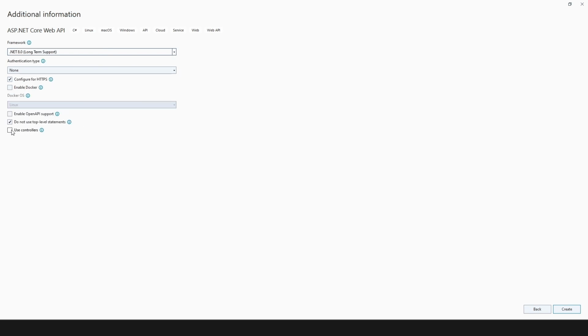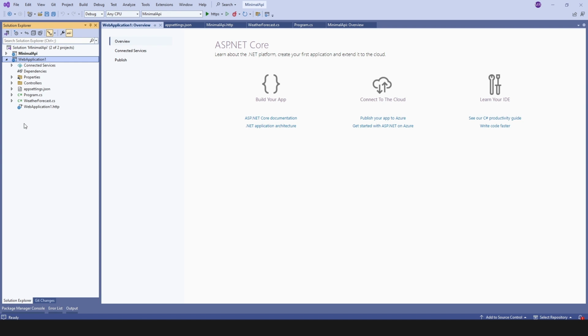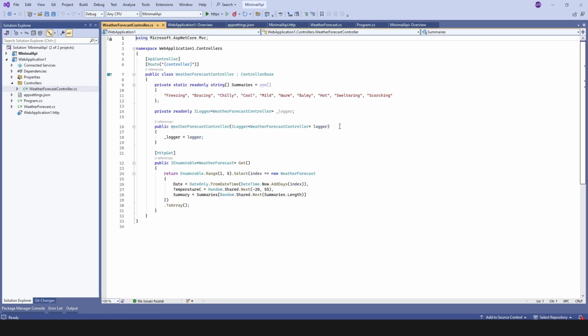And now let's check this option, which is Use controllers, and it is giving us the traditional API template from ASP.NET Core. First thing we can observe is that we have a Controllers folder here along with the other files, and this is the main part of this template where we write all different endpoints in the form of controllers.